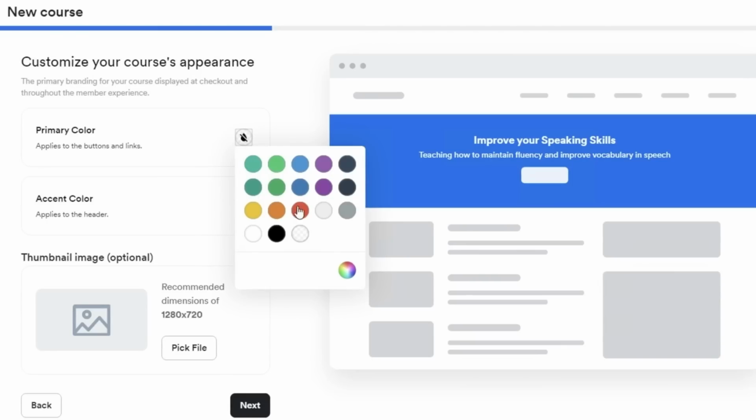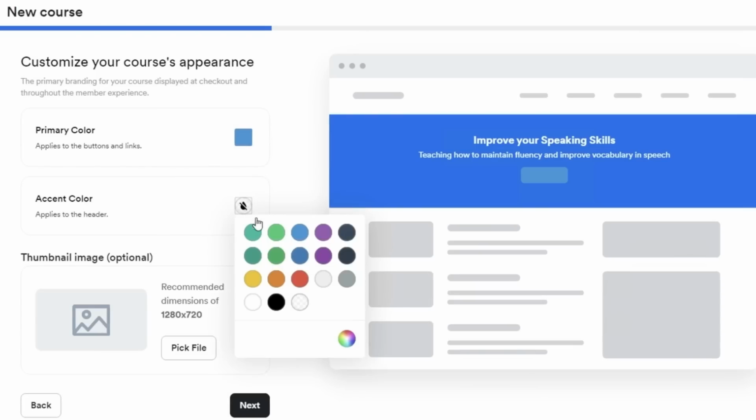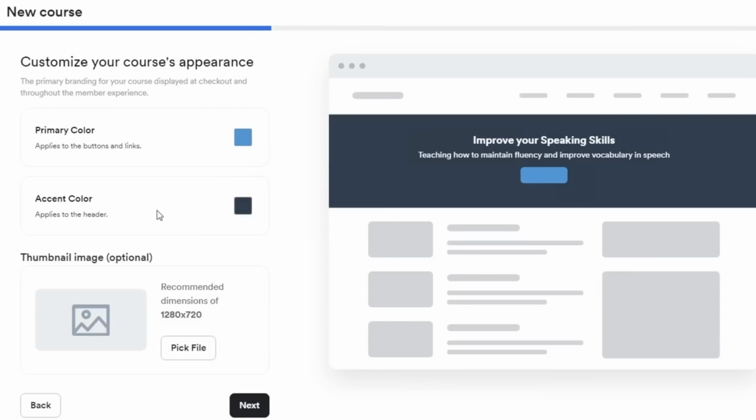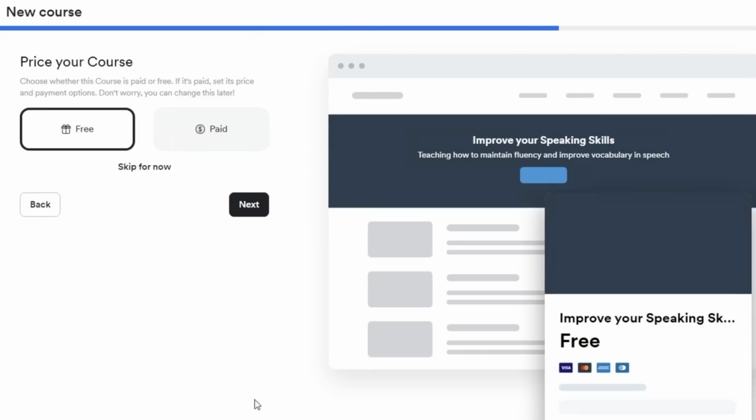After that, you can choose the colors that help set an appearance for your course. For this course, let's say I want to go with some blue coloring, so I have a blue color for our button, and let's say I want a black or gray color as the background. We can also choose a thumbnail image that is representative of what we're going to teach. Then we can click on Next.